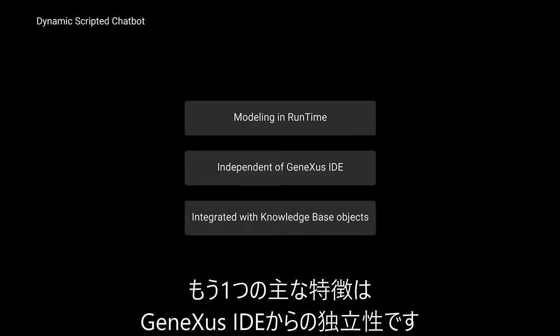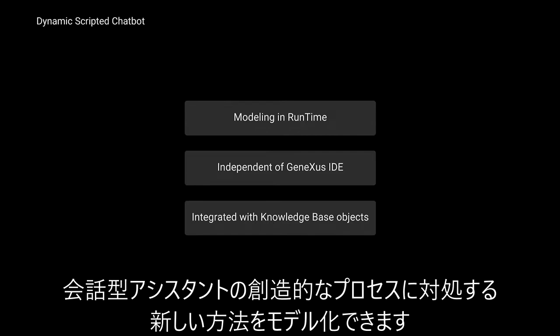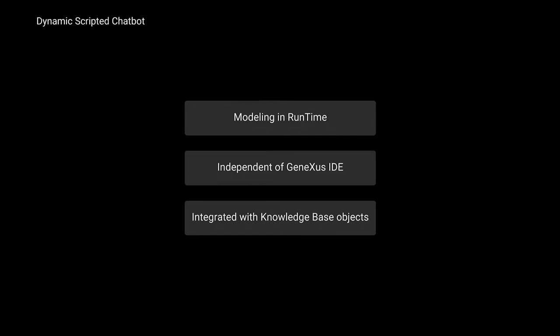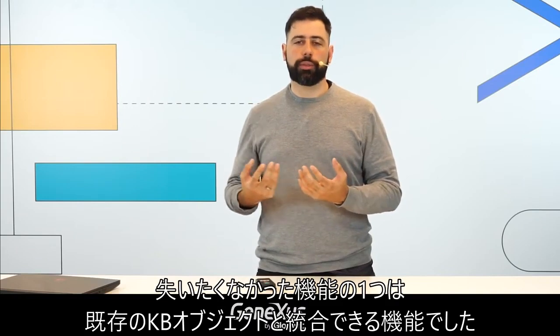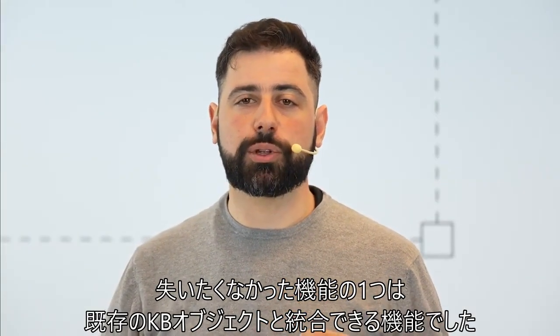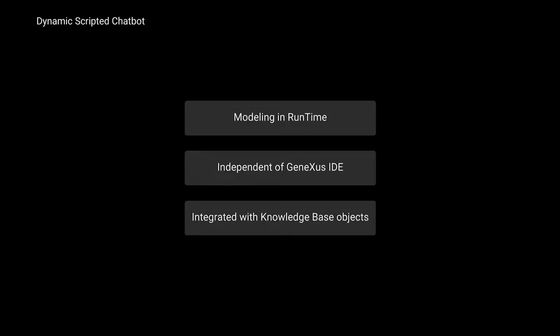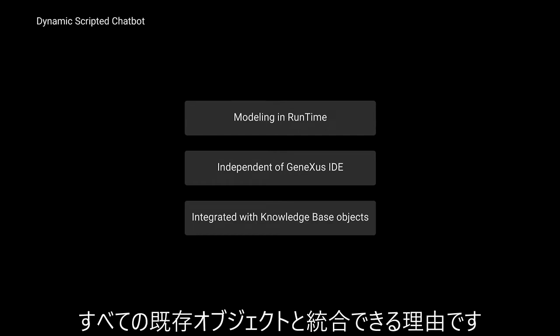And another main feature is that it's independent of the GeneXus IDE. This allows you to model new ways of working around the creative process of our conversational assistants, thanks to the independence, or to a greater independence, let's say, of a GeneXus programmer. One of the features that we really didn't want to miss was the possibility to be integrated with knowledge-based objects. That is why our dynamic scripted chatbots can integrate with all the already existing KB objects with which we are generating our chatbots.